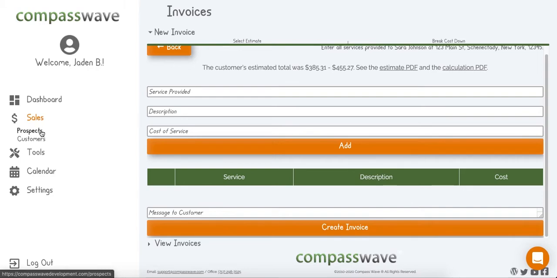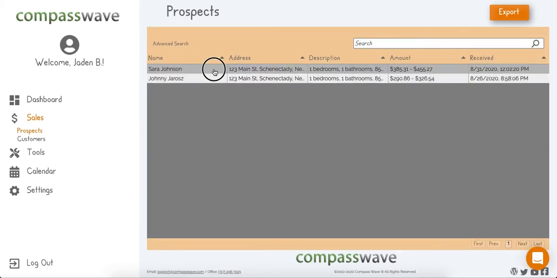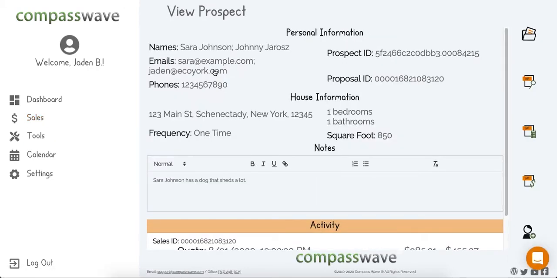So if I go back to sales and prospects, I click on Sarah Johnson again. Back in the view prospect page, and notice it did save our notes. And then there's this last button here at the bottom right, which is the convert to customer button. Now, watch the title appear as I press this button. It just switched to View Customer because now we're looking at a customer.